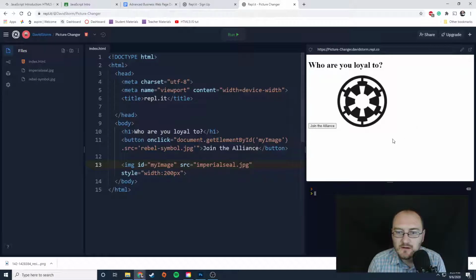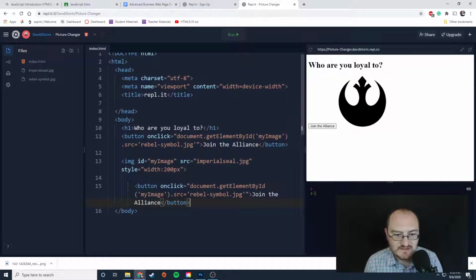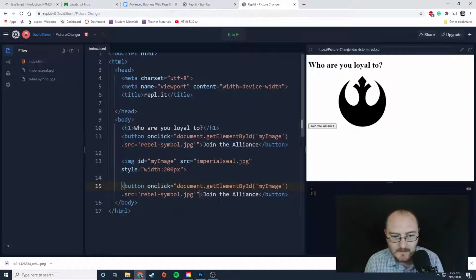All right, so we have our image, and then if we click this, it changes to the Rebel Alliance. Good. Now all we need is a button over here that allows us to change back to the Empire. So luckily, we already have this button here. Control copy. Control paste. And instead of the rebel symbol here, we can change it to imperial seal.jpg.